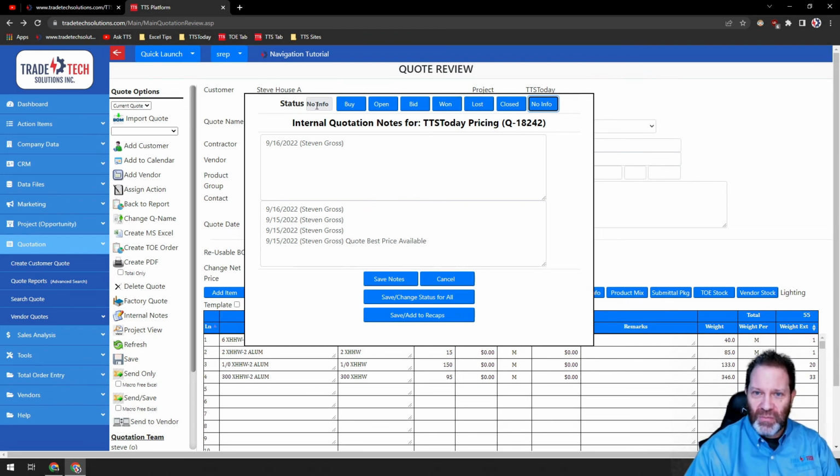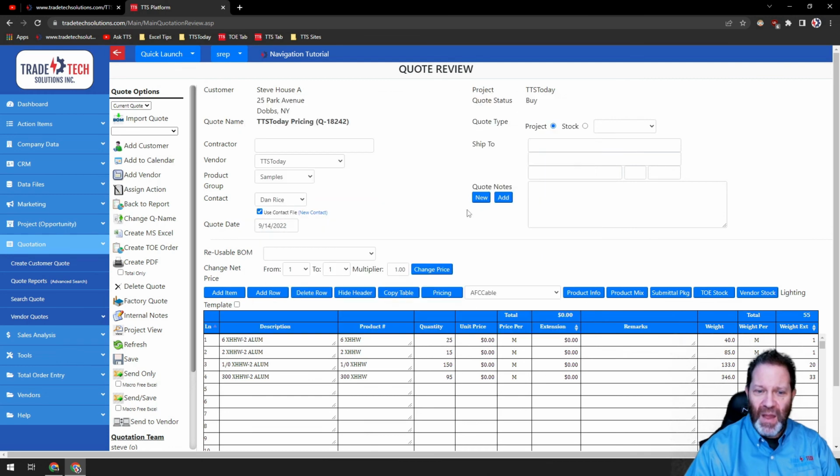And once you select a status and you click on Save Change Status for All, if you have multiple customers like I showed you earlier, they will all be updated. Obviously, if this one was won, everybody else will be updated as lost. So that is the way to update your status with a quick click. And that's the additional options we have on existing quotes.